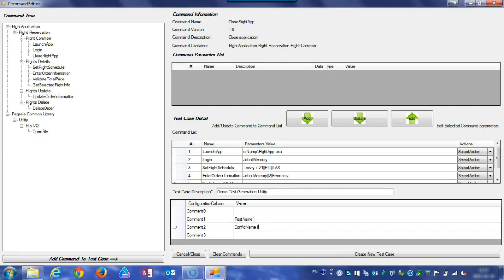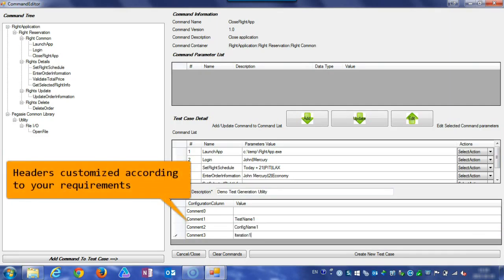Once this is done, we need to create headings for the tests. So we have the opportunity to add a test case description, and we also have the opportunity to have headers inside the test case. We can have up to 4 headers. We can have more, but 4 is plenty. These would be your test name, your configuration name, your iteration number, and it can be customized according to your requirements.